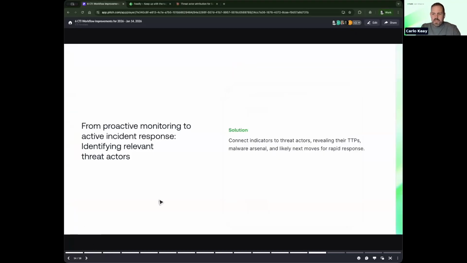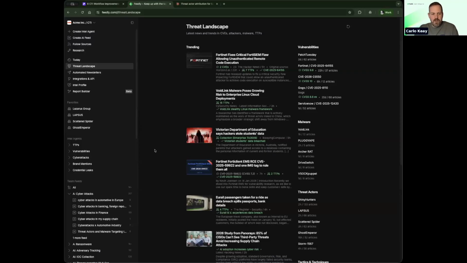So what's the solution? I mean, the solution here is obviously we need to connect those indicators to threat actors, revealing their TTPs, malware arsenal, and then try and figure out what our next move is for our response plan. Now, how do we do that with Feedly? Now, I want to look at 2 different scenarios here. And the first scenario is a very basic one. If you're working in a SOC or a security team, maybe you've got an EDR alert with a suspicious file. Maybe you have one file hash, and you want to see what it's about.